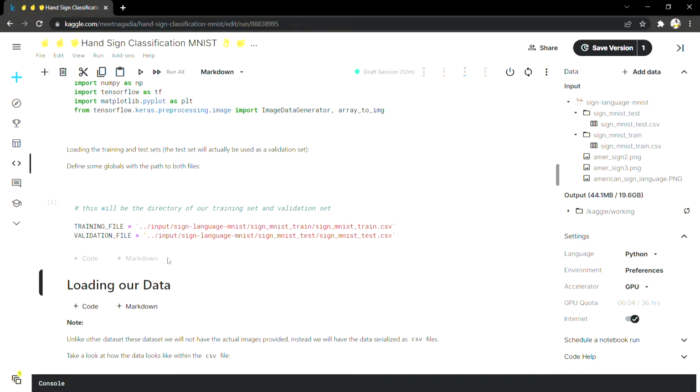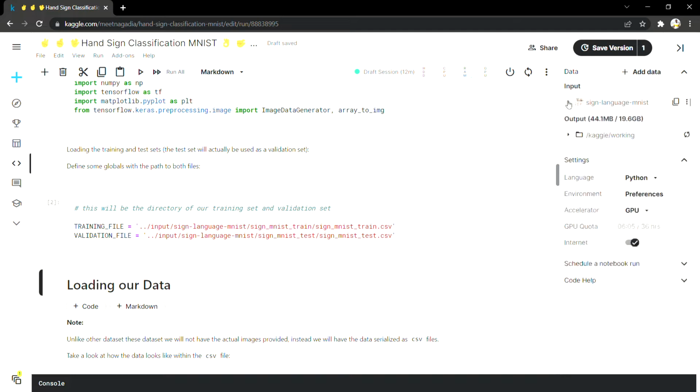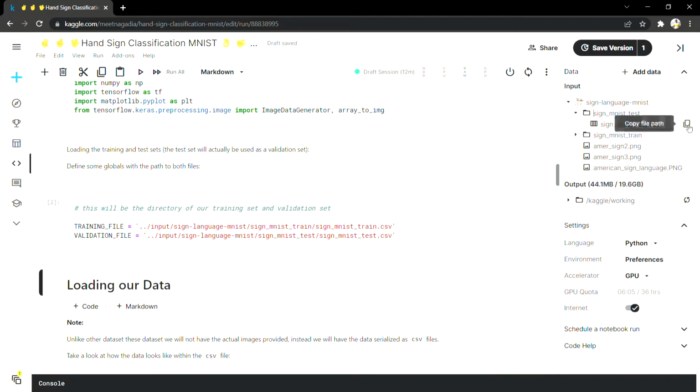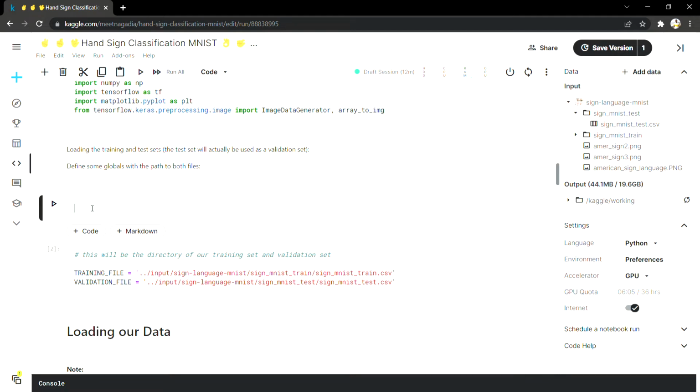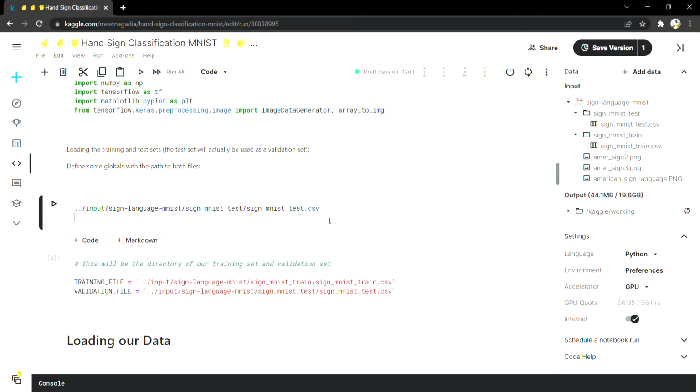To get the paths on Kaggle, we simply go to our dataset. Suppose this is how it will look. We go to test, copy the path, and paste it here with Control V. We do the same with the train one, copy it, and paste it with Control V.